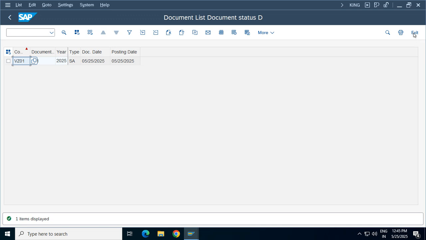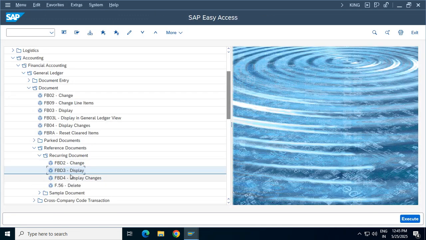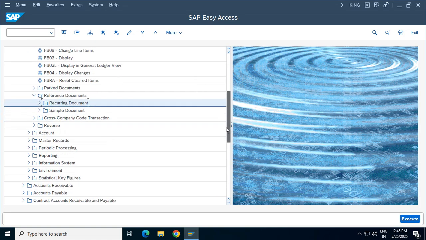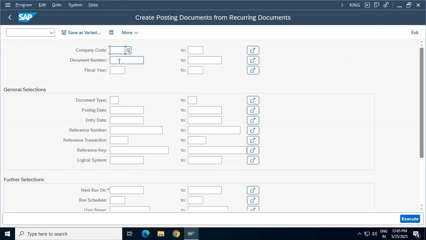Okay, now it is your turn. Now it is the end user's decision for which recurring document they want to process the transactions. Periodic processing, recurring entries, execute. Now they can decide which recurring document, 201, or entire recurring, all the documents which were created for this company code, or specific recurring documents you want to process. It's up to the user option. That's what I'm saying. SAP has provided a number of options. It's up to the user how they want to post the document.